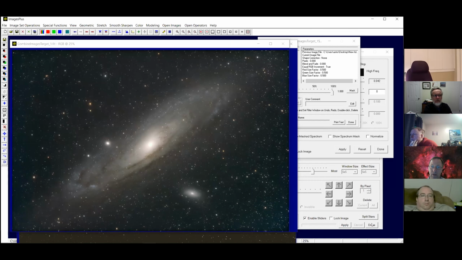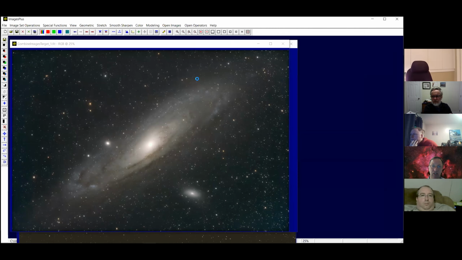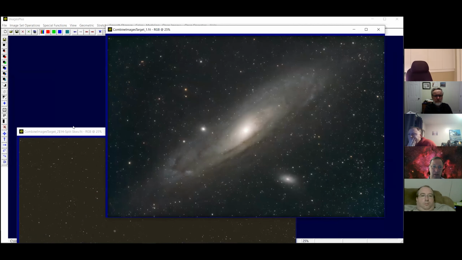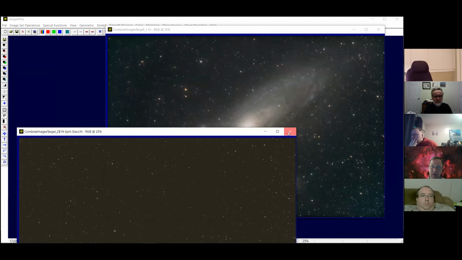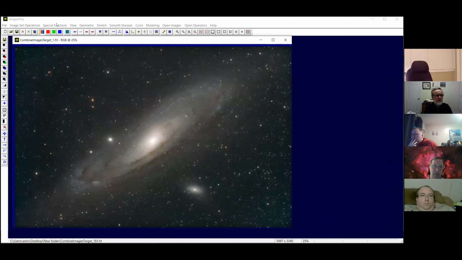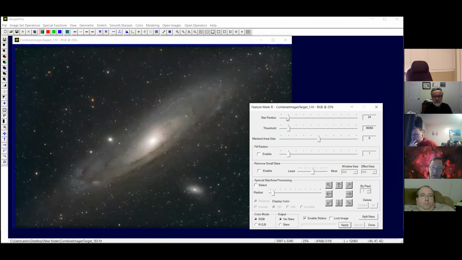Close a few windows here. Again, it is something I would do without the stars in the image, because the stars will bloat. Yeah, they'll get really bright. And again, with ImagesPlus, at any time you want to get rid of the stars, you just pull up the feature mask, make the stars go away.